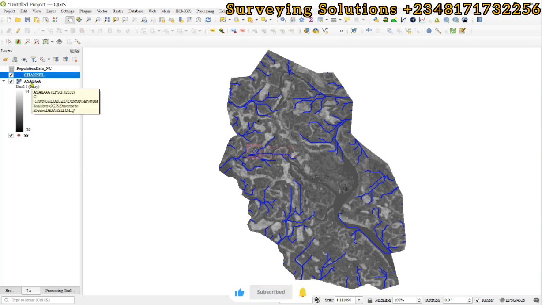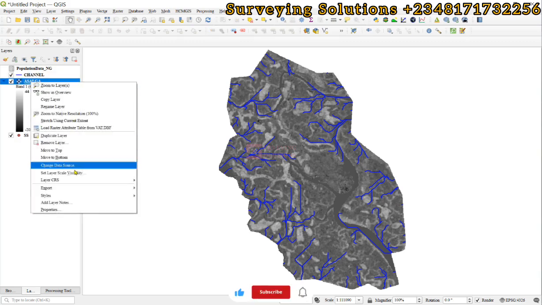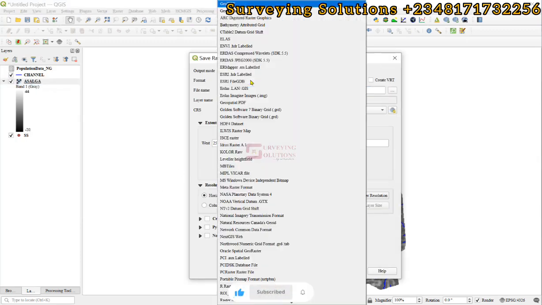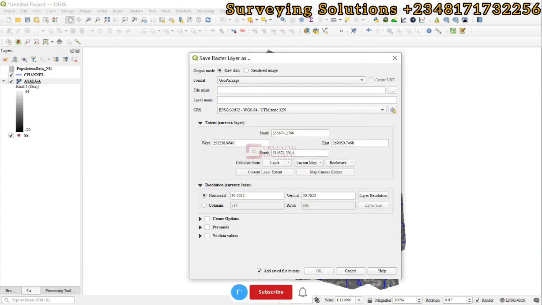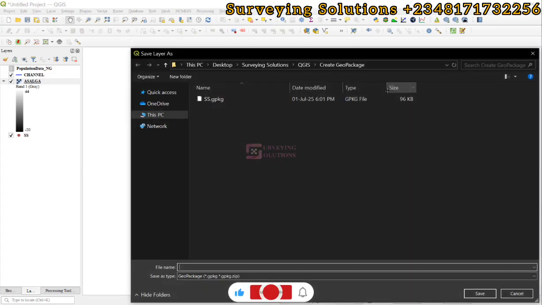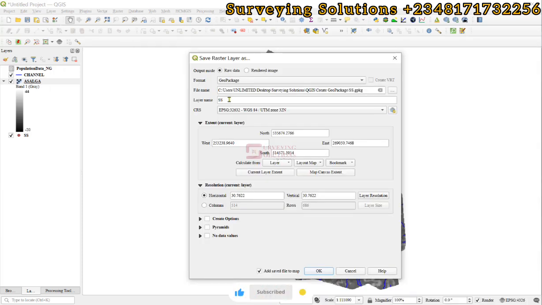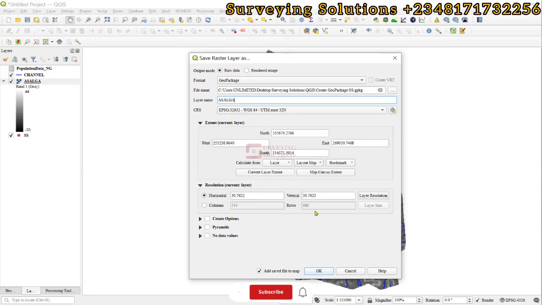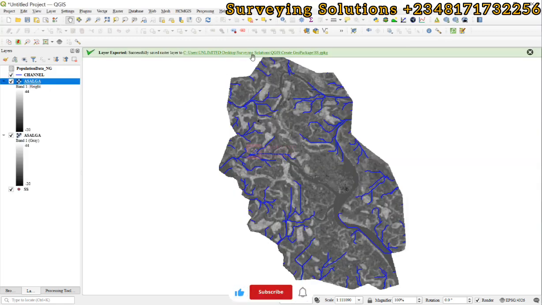For the Asaga, we right click, go to export, save as. Instead of having it as a GeoTIFF file, we use the drop down and click on GeoPackage. Now it's asking us to select the file name, so we browse and we have our SS GeoPackage here. We click on that and then we save. Let's call this Asaga because that is what it is. You see the CRS is there and the extent is there. If all of these parameters are okay by you, you click on OK. Now it has been stored inside of that GeoPackage.